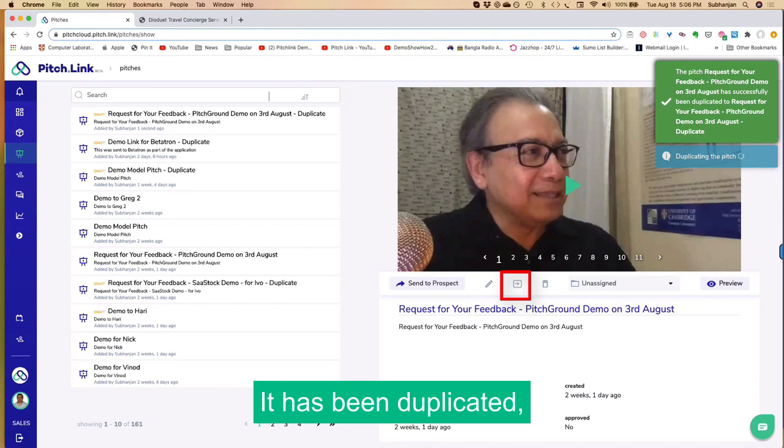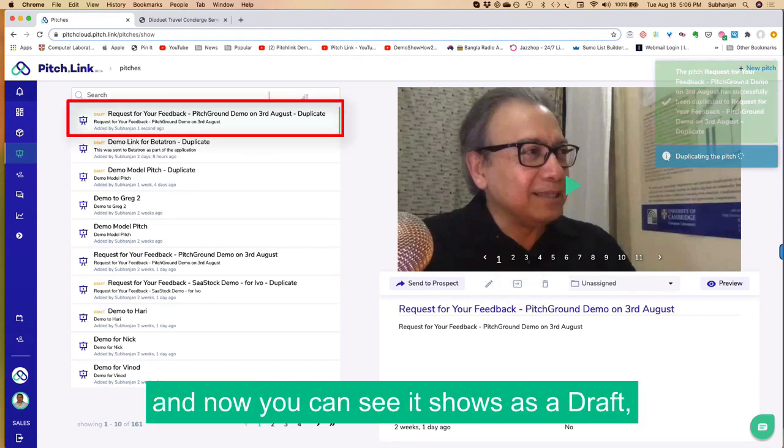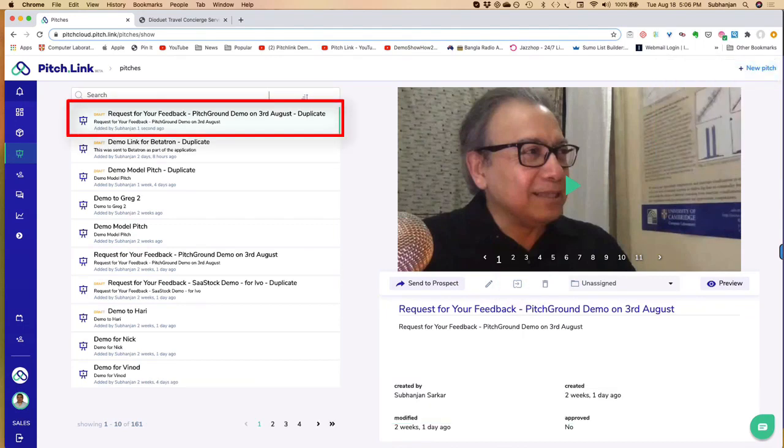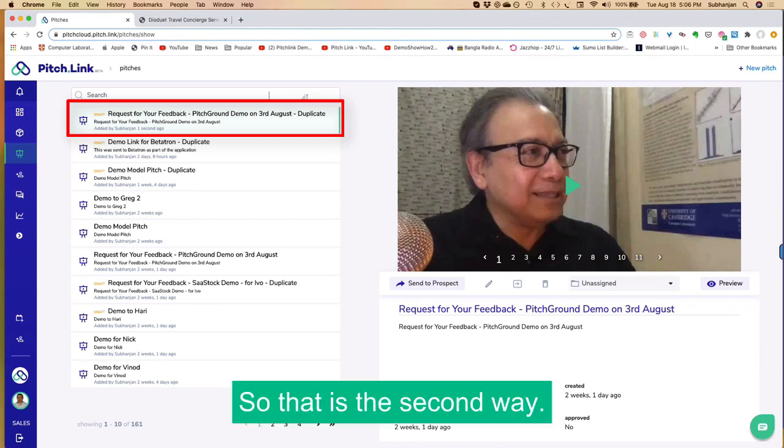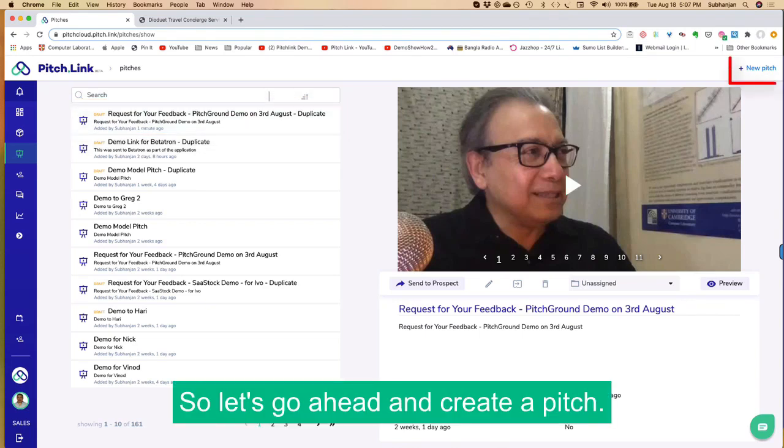It has been duplicated and now you can see it shows as a draft, and it also shows it as a duplicate. It just duplicates it over here. So that's the second way. So let's go ahead and create a pitch.